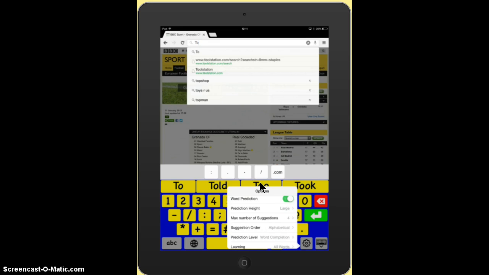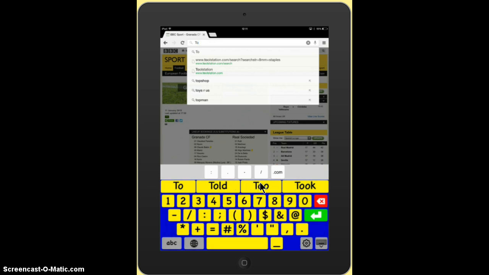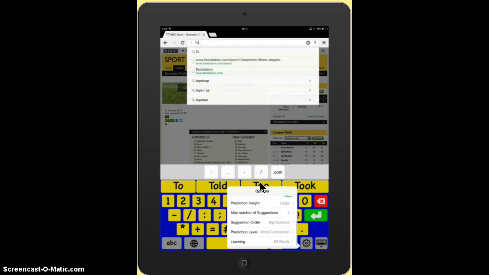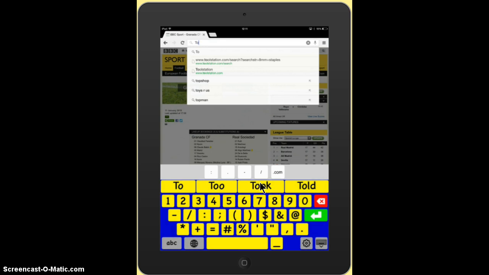Now the next option, again relating to this, is the suggestion order. Should it be alphabetically in order, or should it be in order of what the keyboard predicts is the most likely word? At the moment it's alphabetical, so let's have a look at that. You can see that those 4 words across the top are in alphabetical order, whereas if we put it to likelihood, it changes the order around to what it believes is the most likely word that you're going to type.